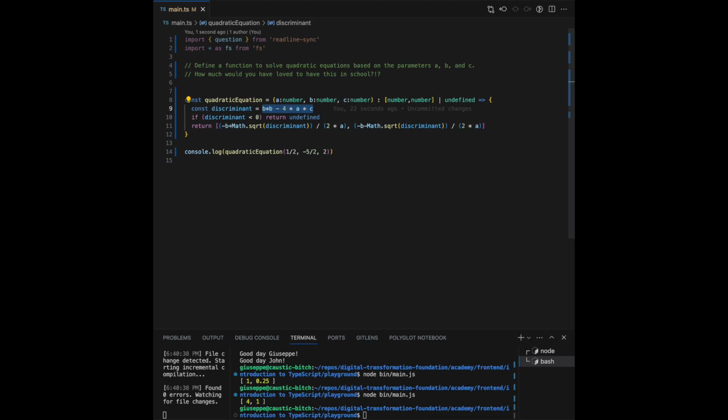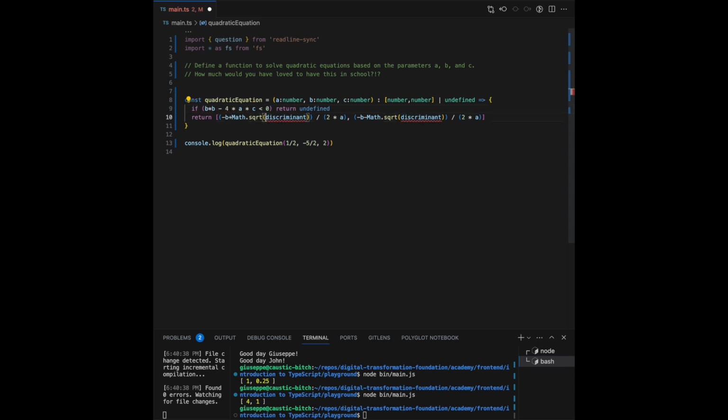But remember that if we're just returning a single expression directly, then we don't need the curly brackets and we don't need the return statement. So here's what we're going to do. We're going to take the discriminant, let's put it here, and then we're just going to return the result of a ternary operator.